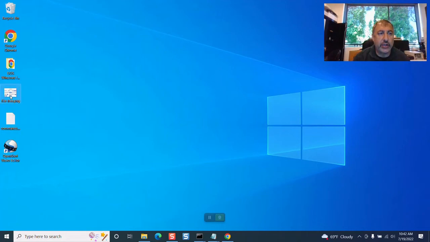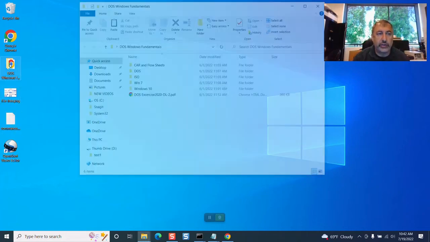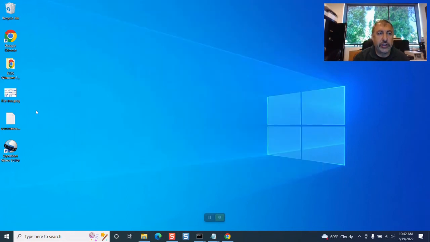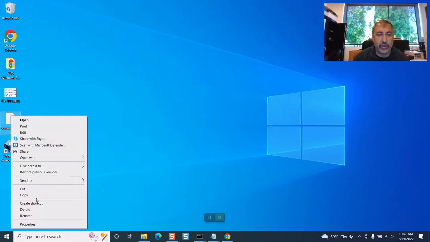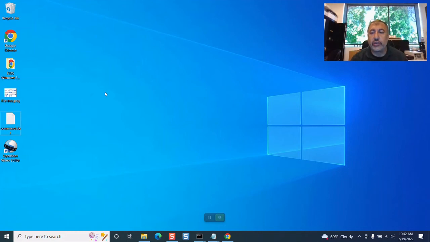You could click on icons here, and you could double click to open. You could single click to select. You could right click to get the sub menus here. You could rename, delete, open, print it, edit it, whatever the case may be. But you need to understand that wherever the focus of the computer is, that's where you're going to affect the computer.